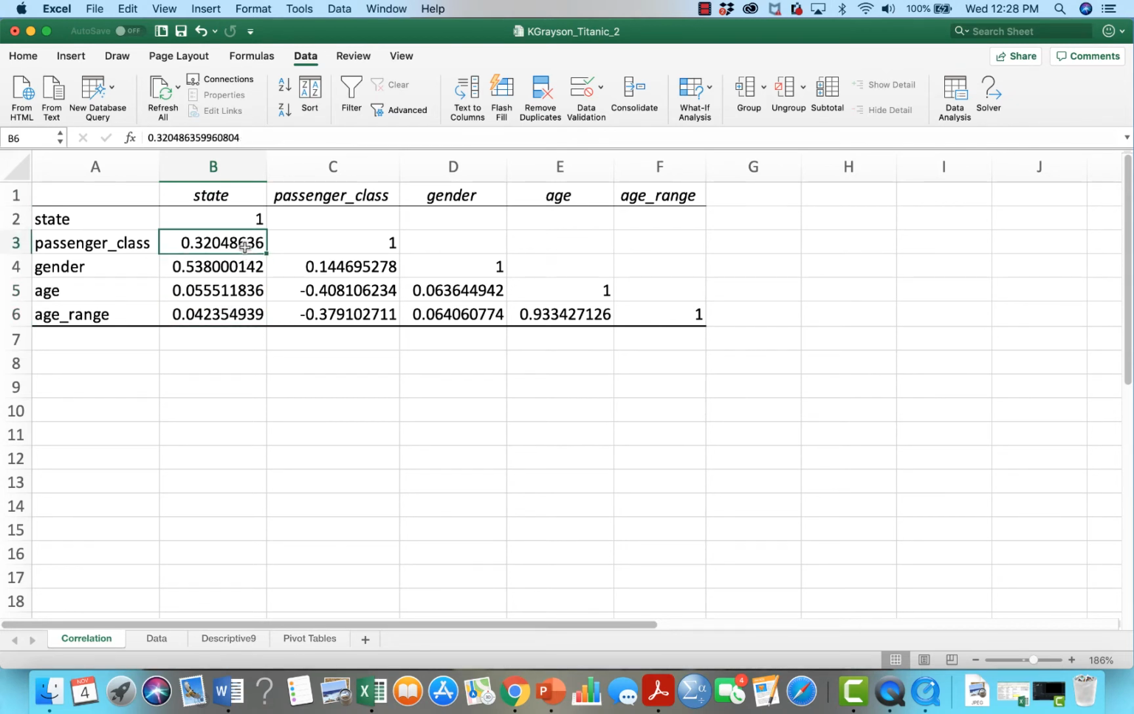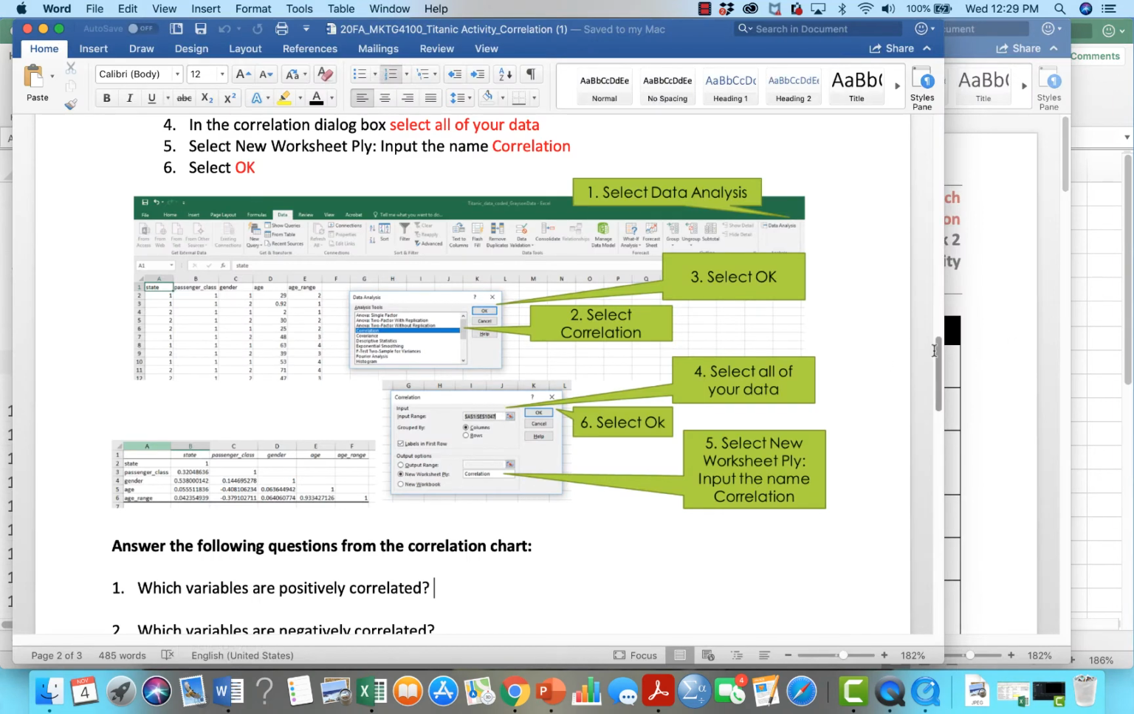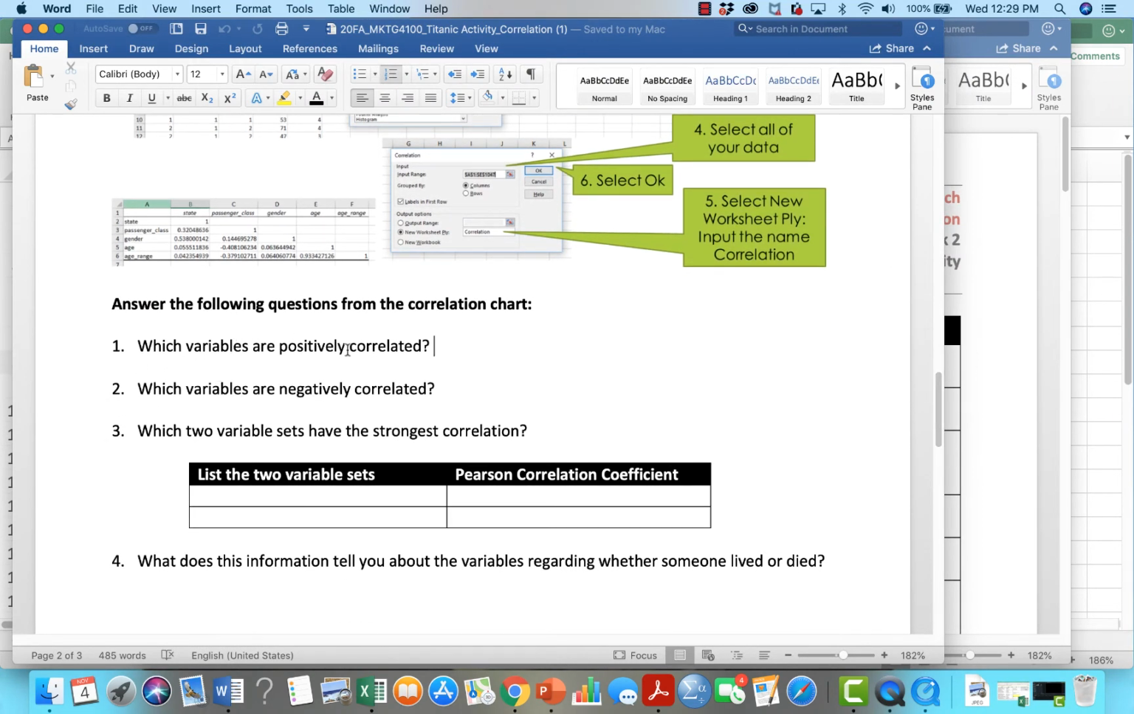So if you're looking at this table here, passenger class and gender have the strongest correlation. So we do know that there is something going on there in the data that tells us that passenger class, whether you're first, second, or third class, has something to do with whether you lived or died, and the same with gender. So this is how you read a correlation table. So your questions on your worksheet that you are going to answer for me are as follows: which are positively correlated, which are negatively correlated, and which two sets of variables have the strongest correlation.